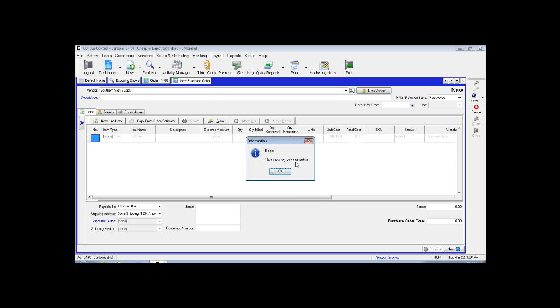So once I enter in my vendor name, the flag on that vendor record is going to pop up. I'll just click OK here. This is just additional information. I'm going to click OK here.